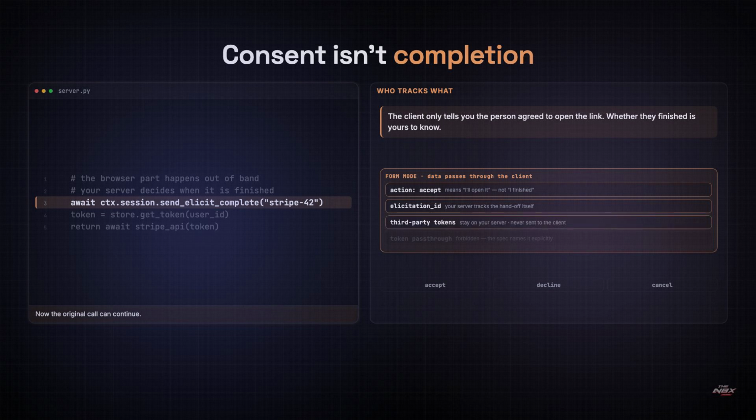This same shape is how third-party OAuth works in MCP. Your server acts as an OAuth client to Stripe or GitHub, and the tokens it receives never touch the MCP client at all. The spec requires that, because a server passing someone else's token back through the client is a security hole with a name, token pass-through.